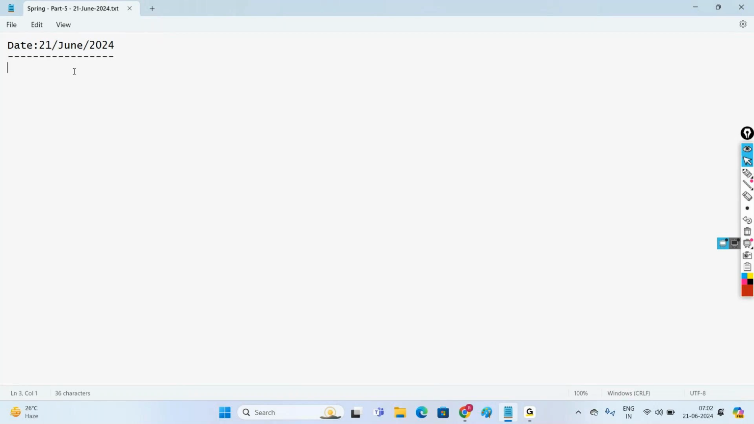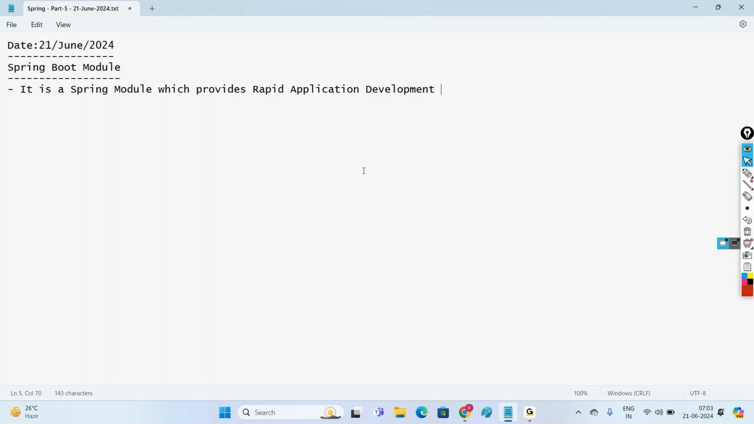Today, let us move to the next and very important module, that is Spring Boot module. Very important and very simple. What is Spring Boot? It is a Spring module which provides rapid application development, which we call RAD feature, to Spring framework.